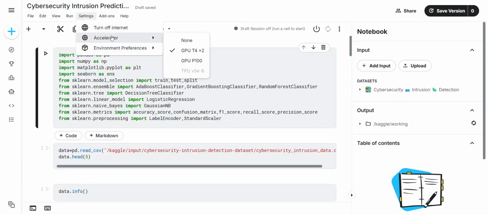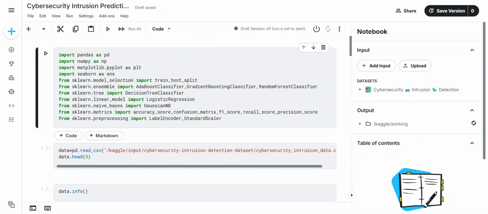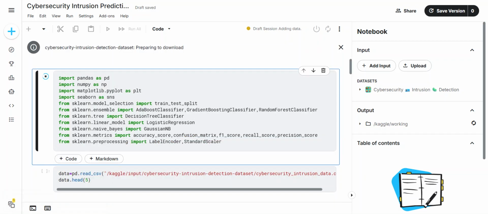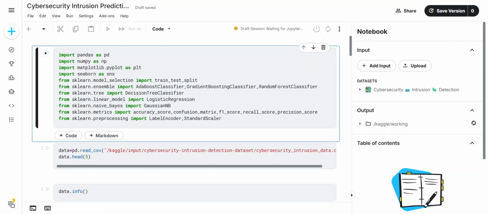First, make sure that we are using GPU for the accelerator. Then we need to import the libraries. So let's import it right now. We use pandas, numpy, matplotlib, seaborn, and sklearn, such as model selection, ensemble tree learning, linear model, naive Bayes, and metrics and pre-processing.